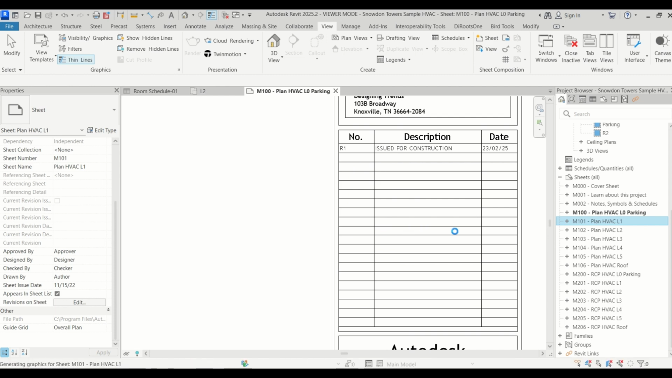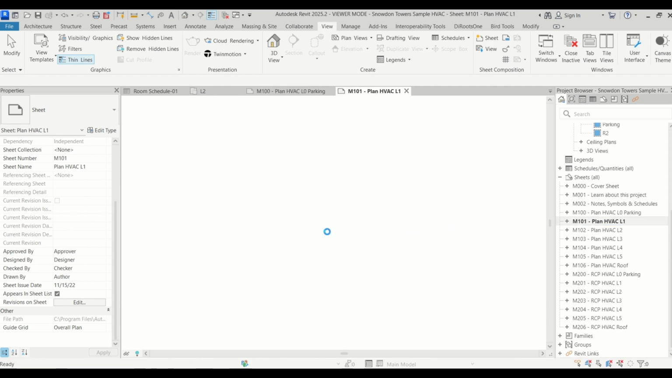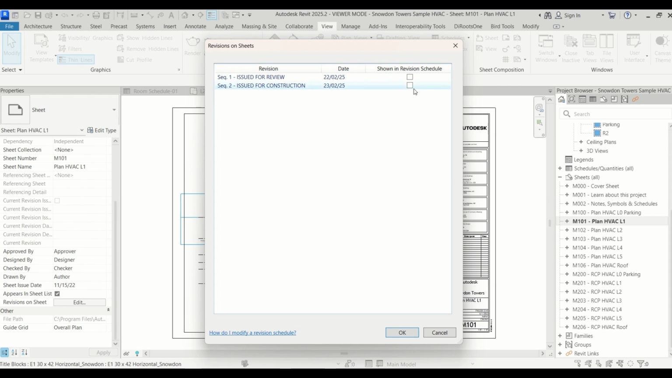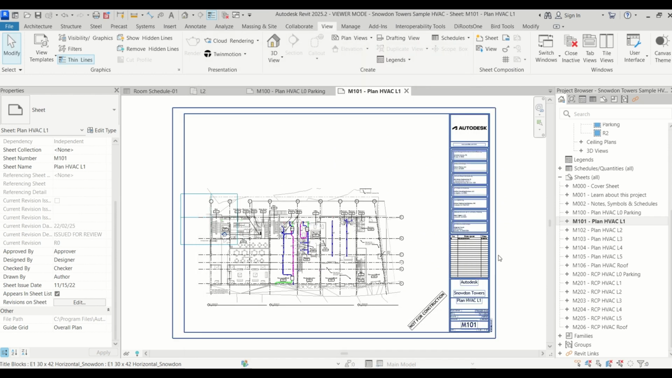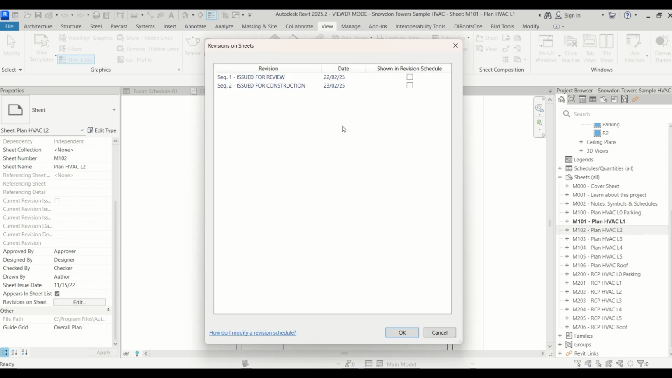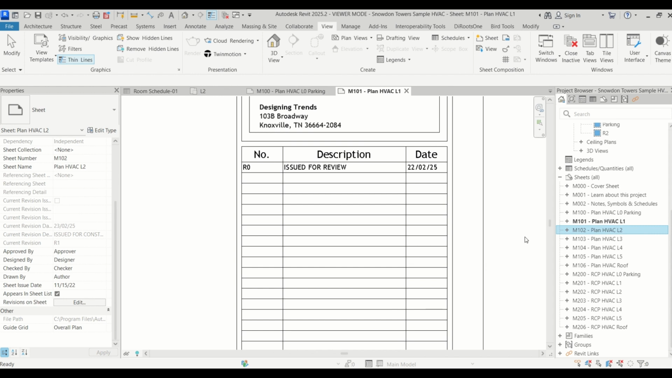I'll open that one. Here in Revisions on Sheet, click on Edit. I'll go for R0 only, so I'll check this first one, click on OK. It'll be seen here, R0 is added. For L2, I'm not opening the sheet, so I just directly highlighted L2. Go here, and now I want to go for revision 1, R1.